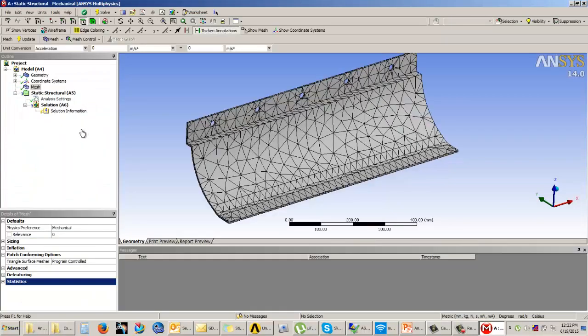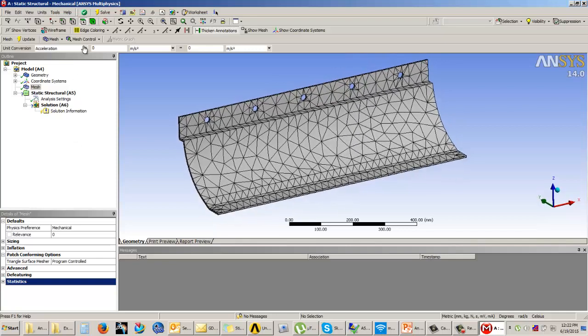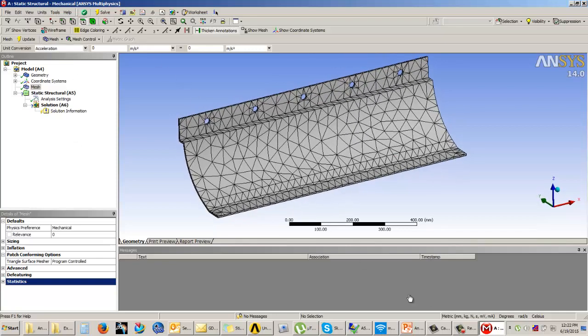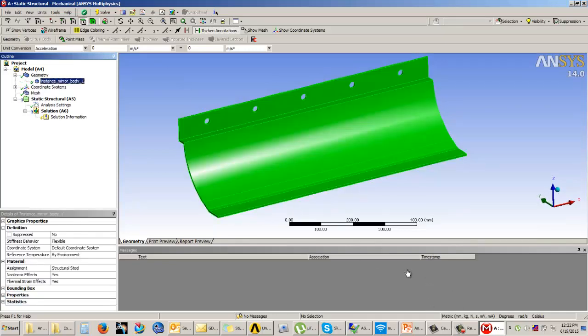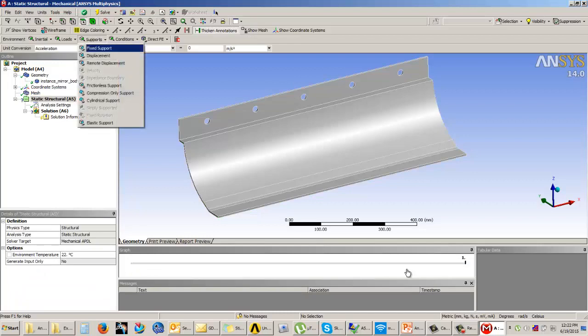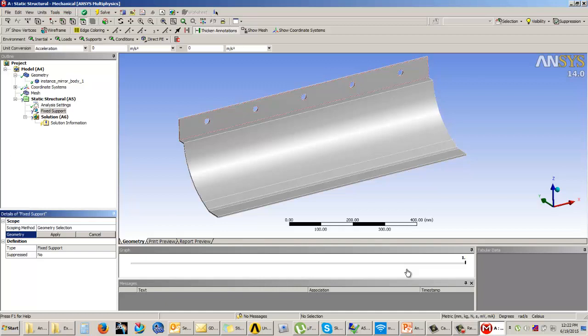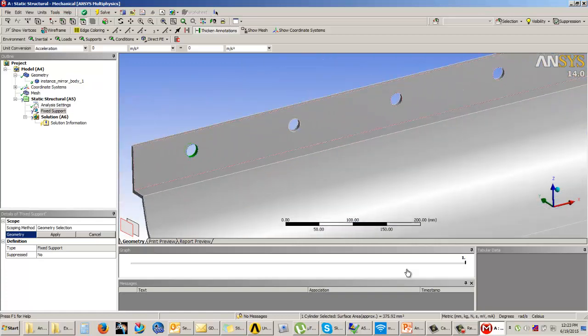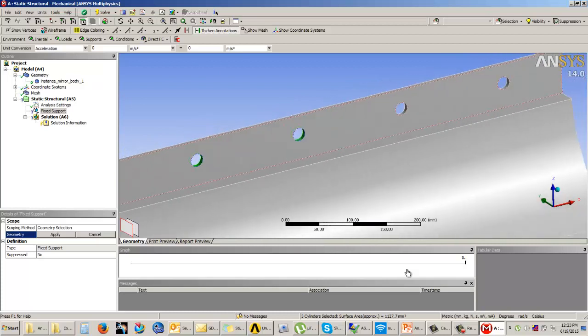We will come back to the same model. Now if you see, we have one model on the screen. The material that is applied to this is structural steel. I will click on the static structural node in the tree outline and we will add some supports. Now don't worry about the procedure. We are going to see this procedure when we perform the analysis. I will just quickly perform one analysis.